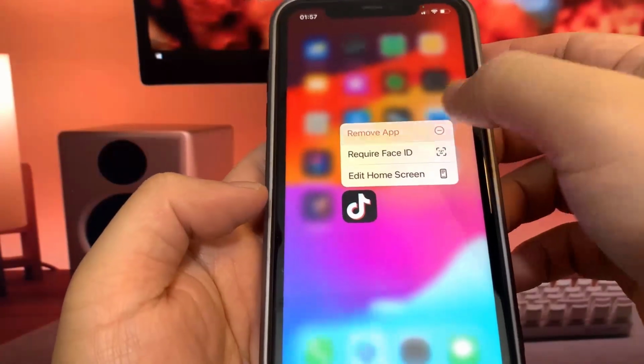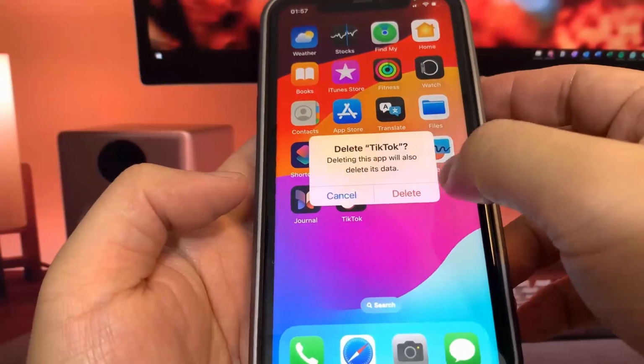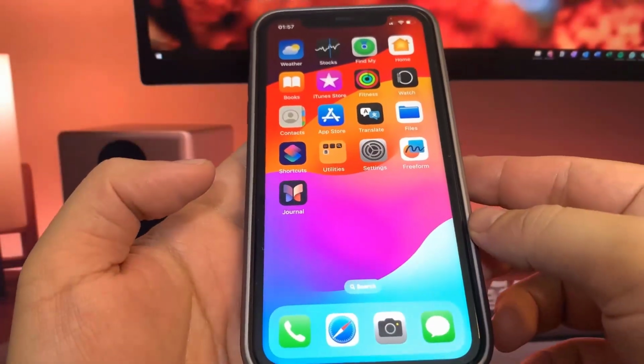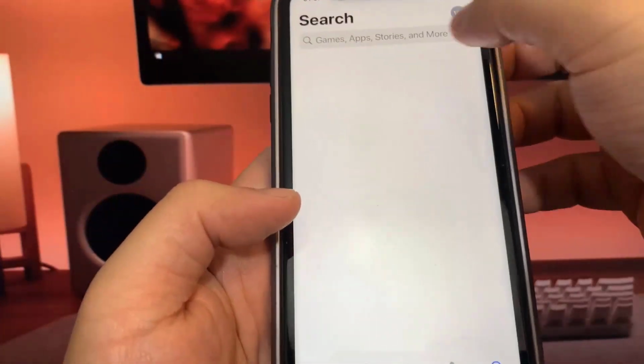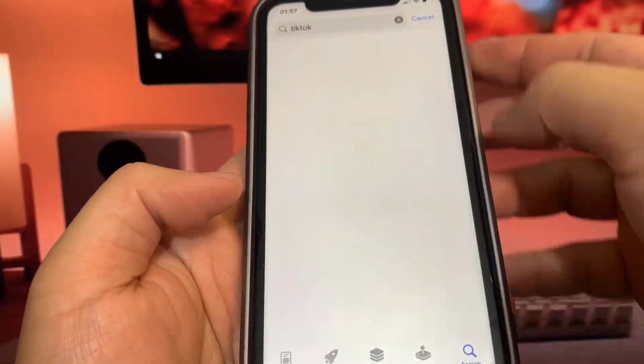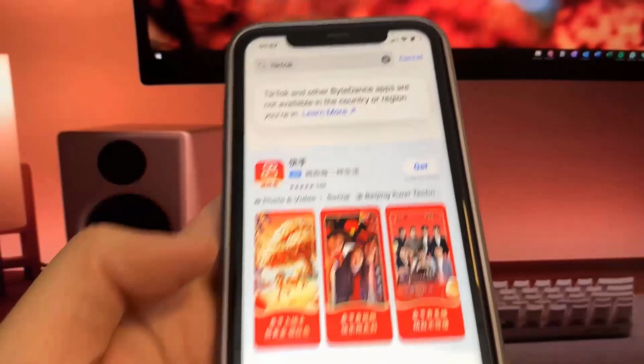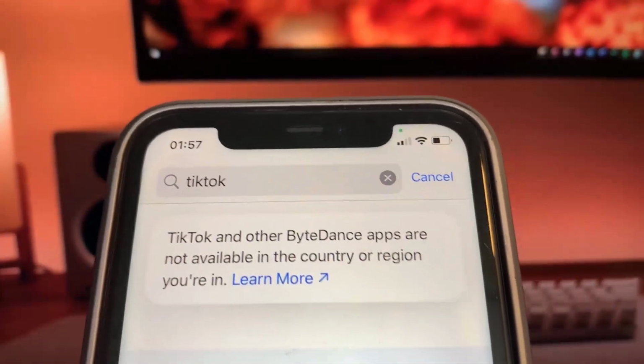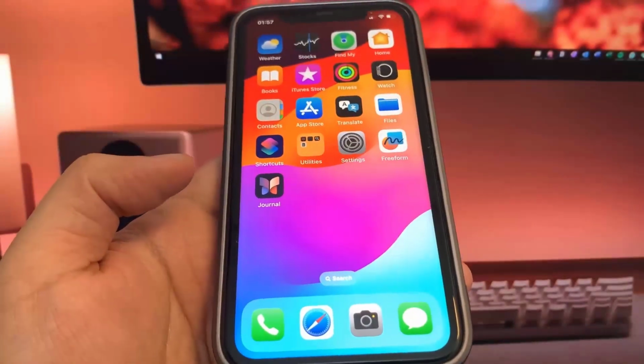So I'm going to delete it just so I can show you guys how to download it from the beginning. So yeah, this is so cool. So I'm going to go to the App Store and type in TikTok just to show you guys that yes, it is banned. So let me just go ahead and do that right here so you guys can see. Alright, and yes, as you can see, it says TikTok is not available in your country. So I'm going to show you guys how to download it.